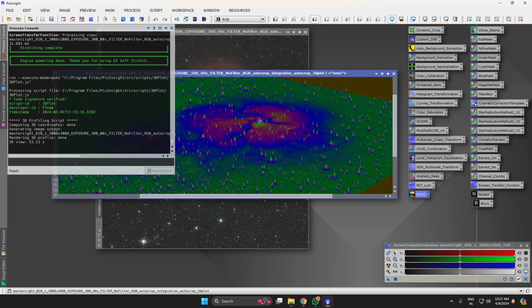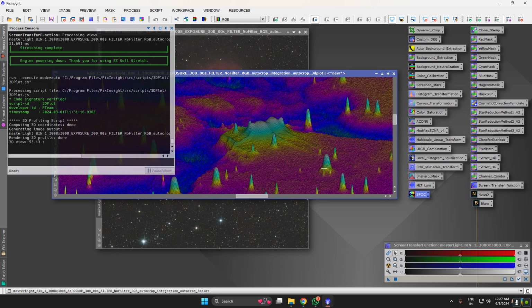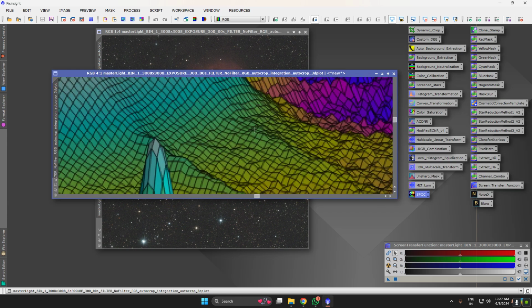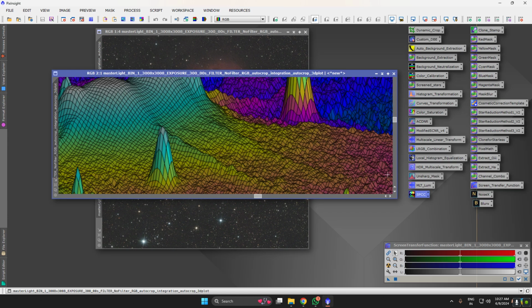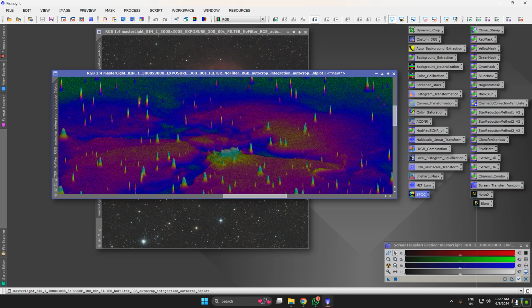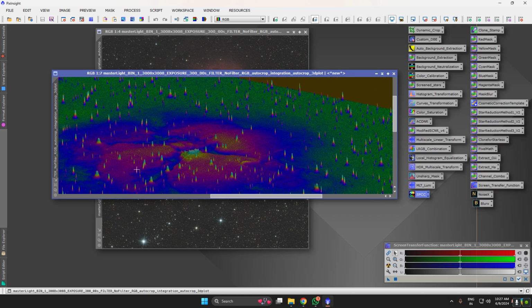This is how you can see your well depths. Each and every peak that you see is one of the stars, right? If the stars plateau, you see this is a plateau. That's blowing out. You need spiky stars, right? Correct. That's when you have your stars not blowing out.